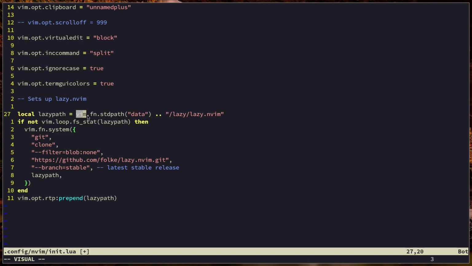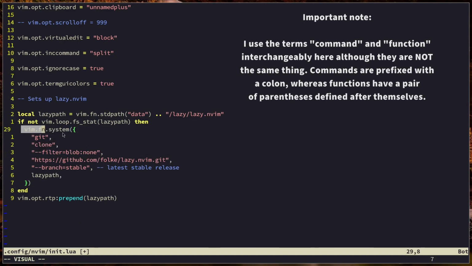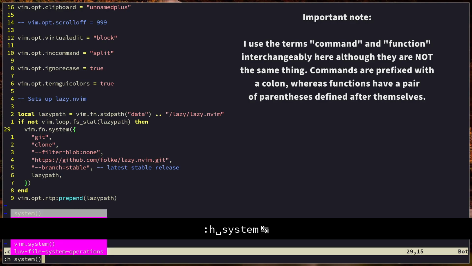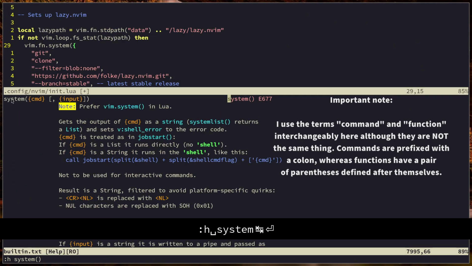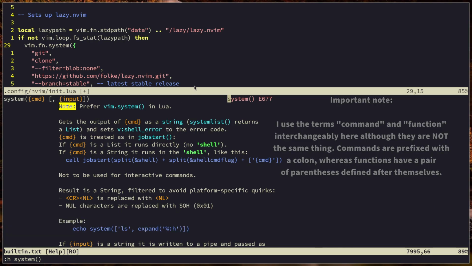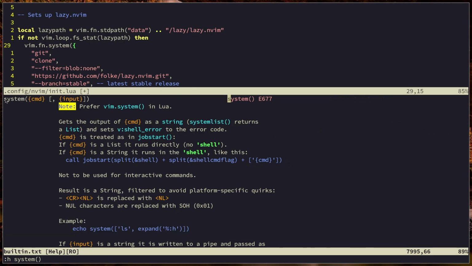Okay, so this is taking the path from above. It's checking if it exists, and if it doesn't exist, lazy is going to install itself into that path. We see this vim.fn here again, so that tells us that this command must be a vim script command. And indeed, if we check out the help page and look for the help page of system, you can see indeed, system is a command. And as per the last episode, it's not prefixed with nvim underscore, which means it's a vim script command.